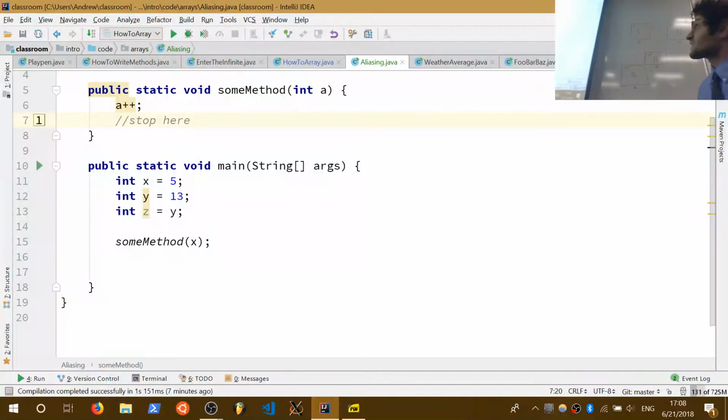So the important thing to realize is that when I do a++, this value over here changes to 6, but this value does not because it's a copy. We copied x over here. It's a copy. It's a clone. It's a different individual. They used to be the same. Now they're different. And of course, once we end the method, this variable dies. a goes away at the end of the method.